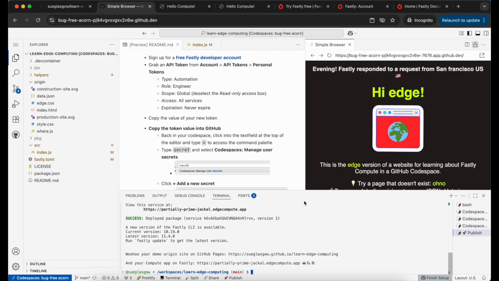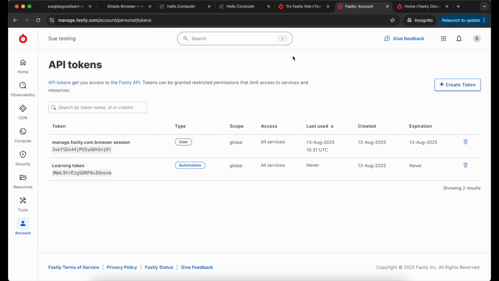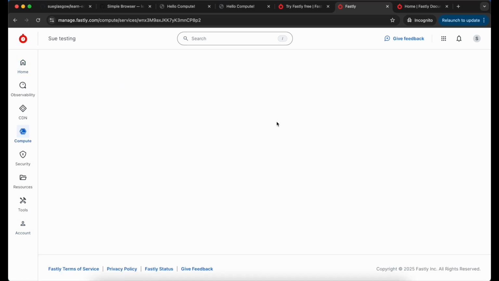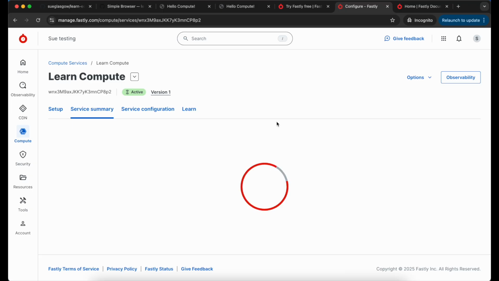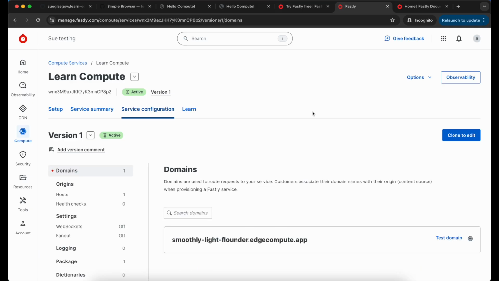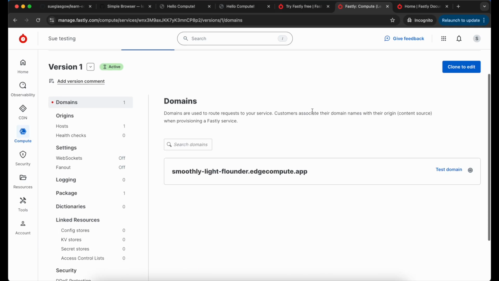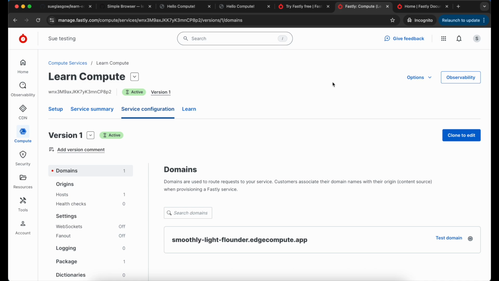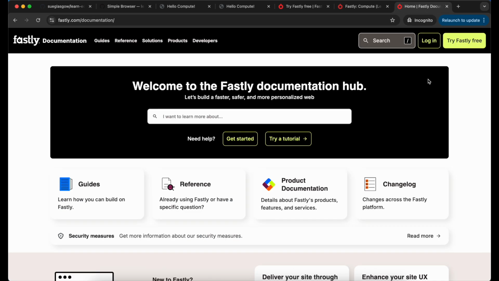And if you pop back into your Fastly account, you'll find that this new Compute service is now listed on the home page. So you can click into that to access the configuration details for it. And you can add all sorts of extra features in here. You can send your own domain to the site, for example. And we have plenty more tips in the Fastly documentation.